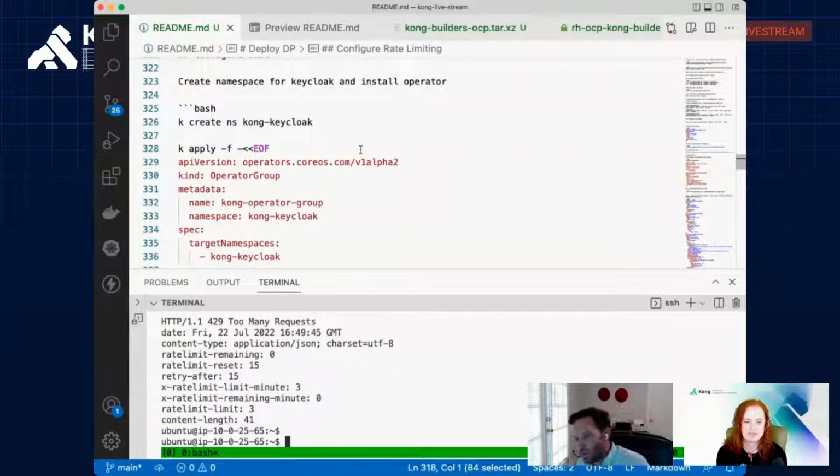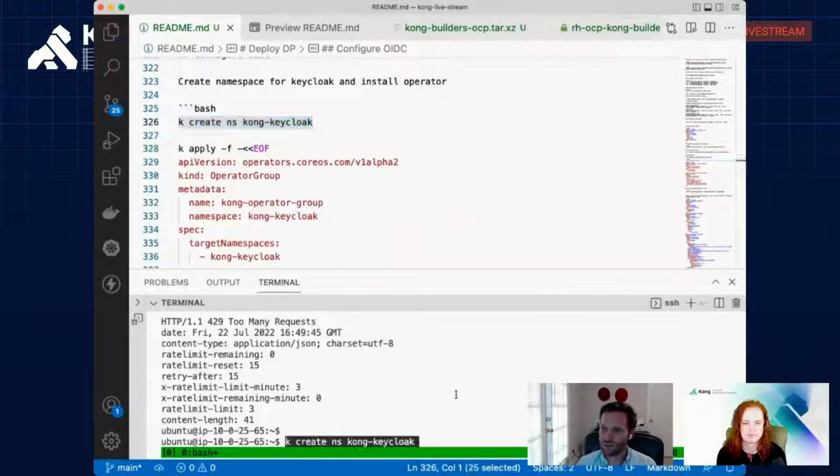And if you're not familiar with Keycloak, it's a Red Hat product. It's open source. It's written in Java. It's been around a while, but it has a ton of functionality. And we are installing Keycloak from the operator. So like every single other application, according to best practices, it's in its own namespace. So we're going to create the namespace Kong Keycloak.